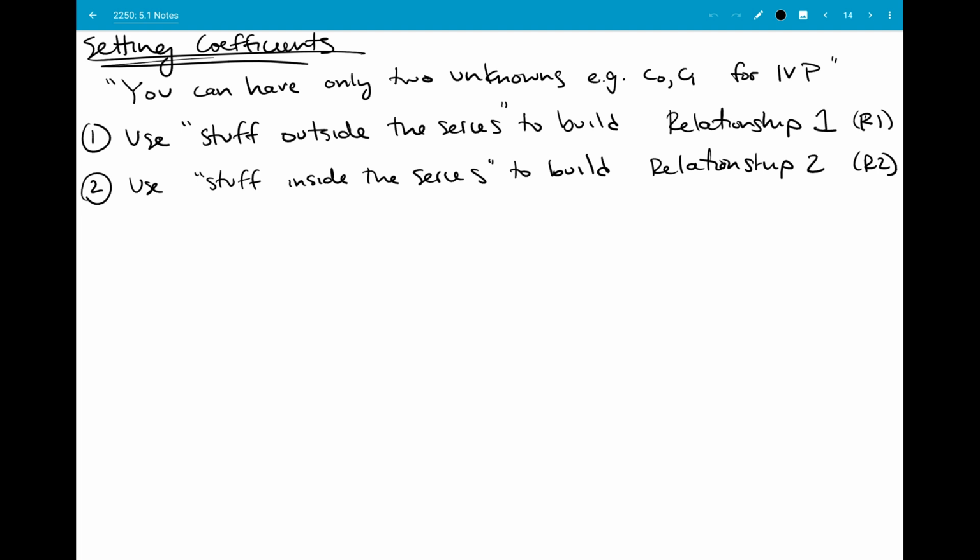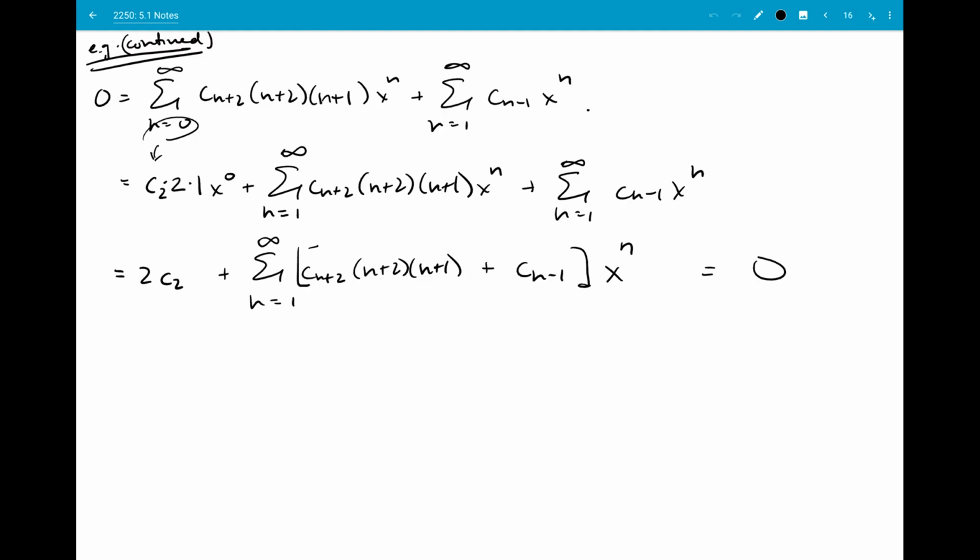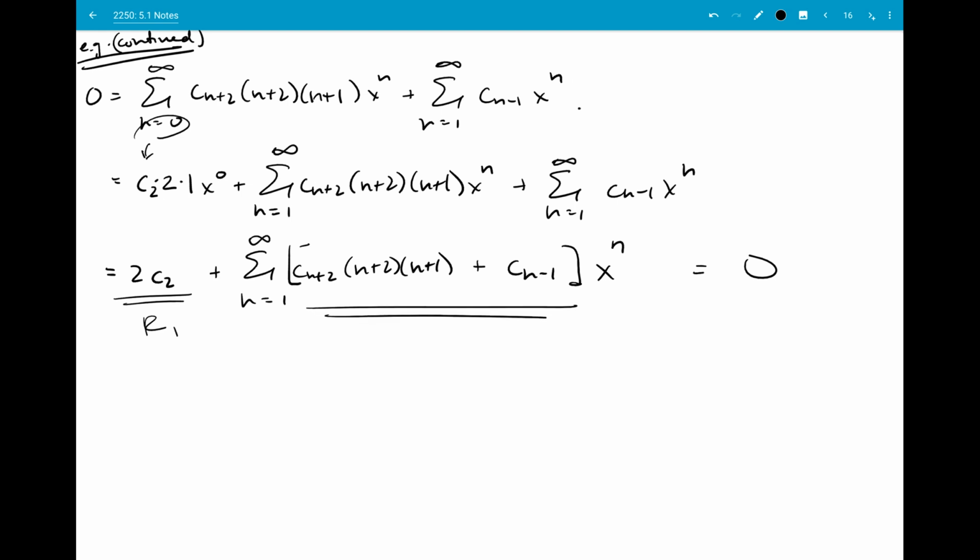And I've gone ahead and I've copied down that thing that had been step 8 on the previous one, that you can only have 2 unknowns. I decided that list of steps was a little too long, and so I just put this right here. I wrote out the first 2 to start, but you're just going to build relationship 1 and relationship 2 using stuff outside the series and stuff inside the series. So this part gives me R1, stuff outside the series. This part gives me R2, stuff inside the series.